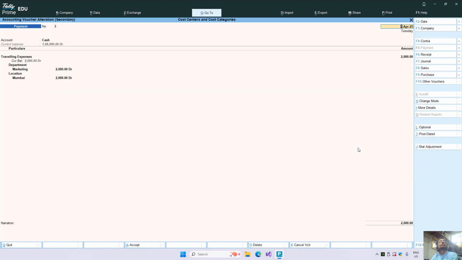So that way if I open the voucher, then you can see that the voucher only contains the two ledger accounts, cash and traveling expenses, but I have added the details of these traveling expenses inside the department cost category and for the marketing department. And same way, that marketing department is concerned with the location Mumbai, so I also added it here.